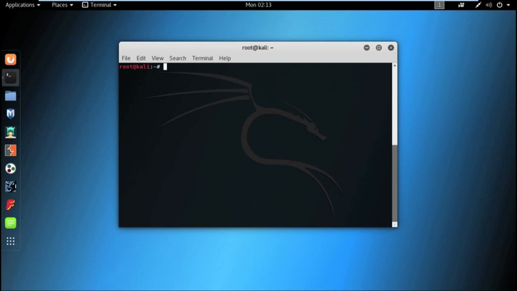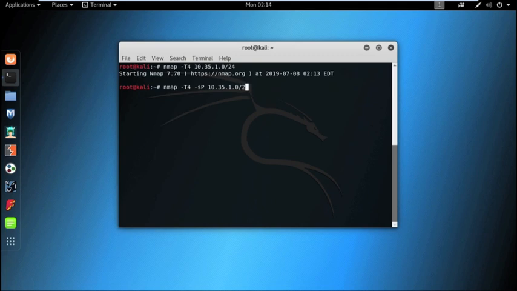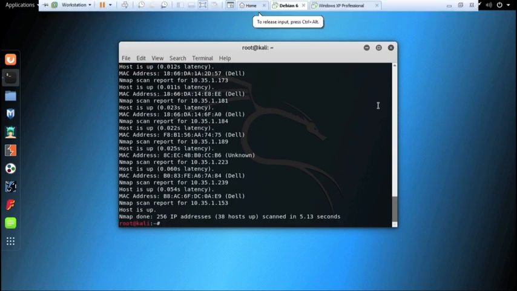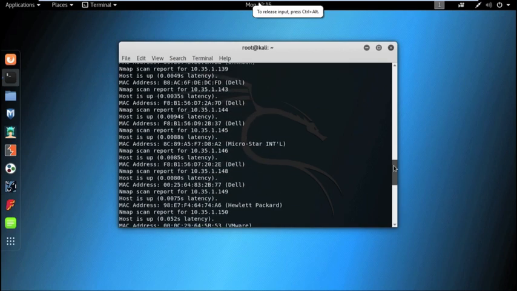Suppose first I want to find out all the live hosts in the network. We can use Nmap to find all the live hosts in the network. Nmap -T4 -sP. The sP option is basically used to find all the live hosts in the network. 10.35.1.0/24. See, we got all the live hosts in the network.